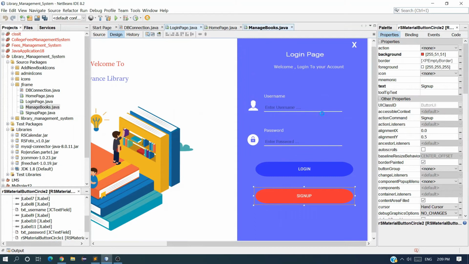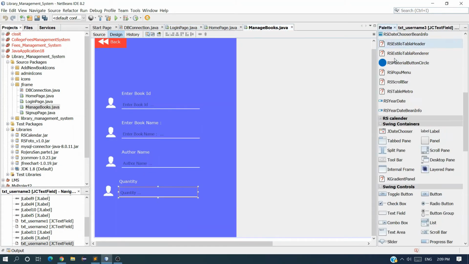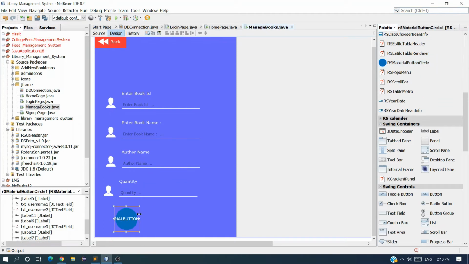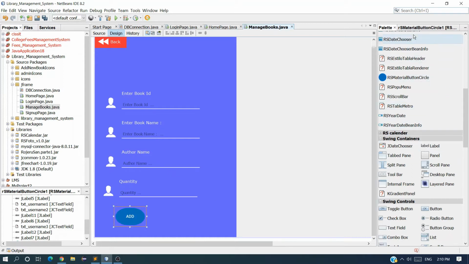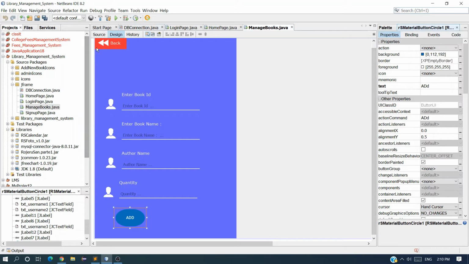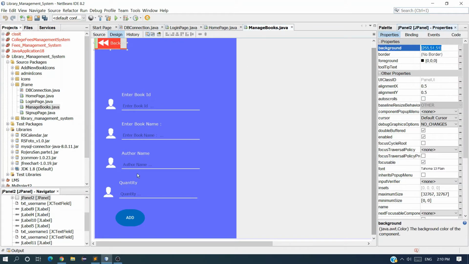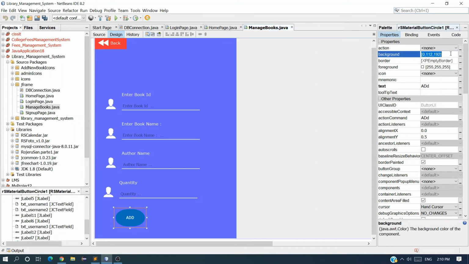you can simply take a button from here. Go to palette, you can see RSMaterialButton, just drag and drop. And I want to change the text, so text is add. Now the background color I want is this one, 250. So select this button, background color, change it, increase the width a little bit.